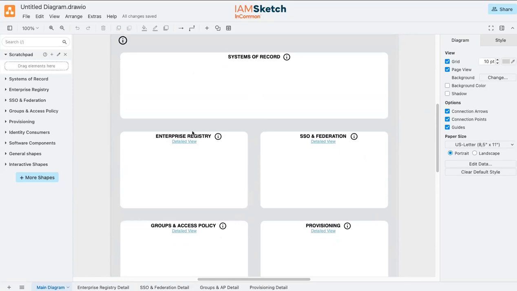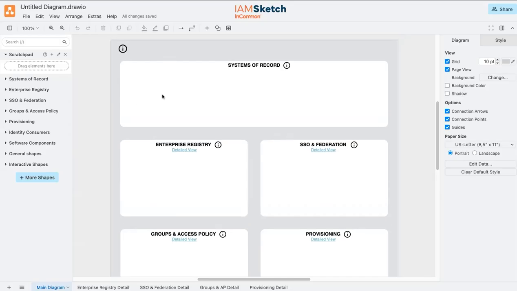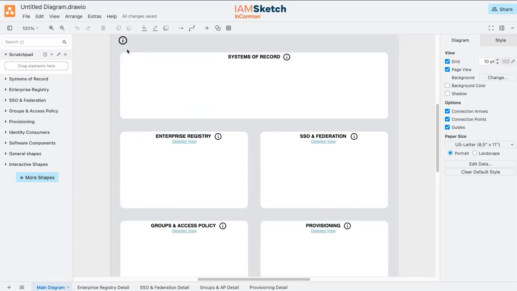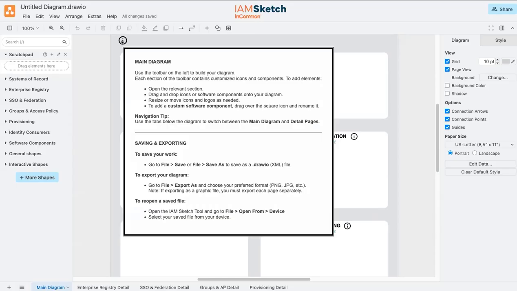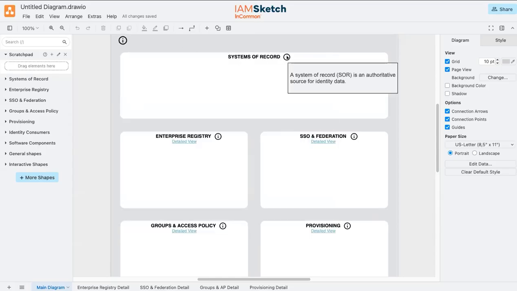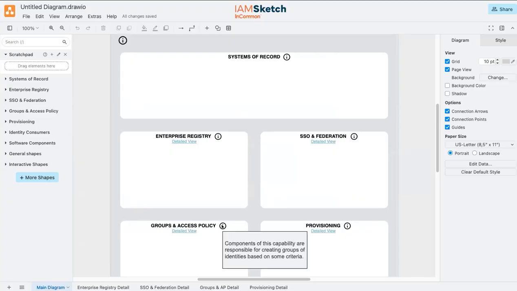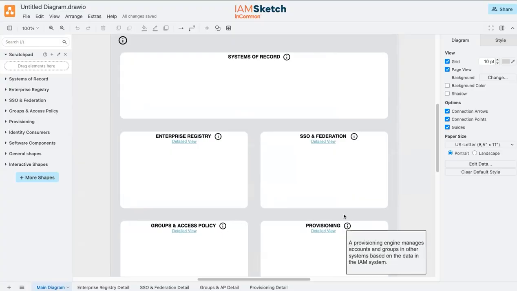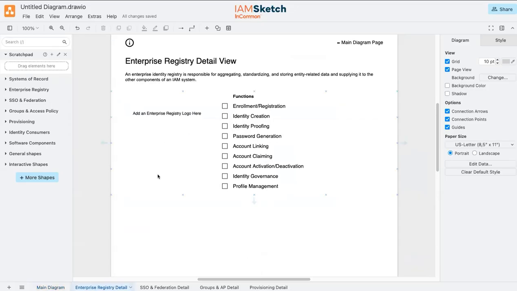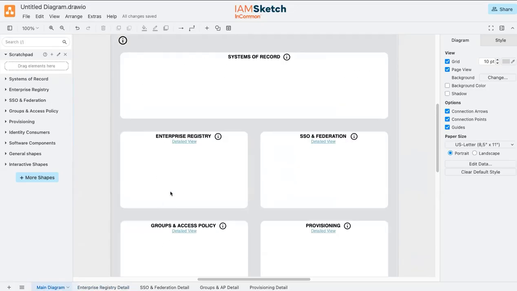Again, we wanted to stick pretty close to what Draw.io already does well, so we didn't do too much to it. We added a couple of nice little interactive things. So we've got a little interactive tooltip here for each of these, just to remind you what these different core capabilities are. And then each of these will go into those detail view pages.